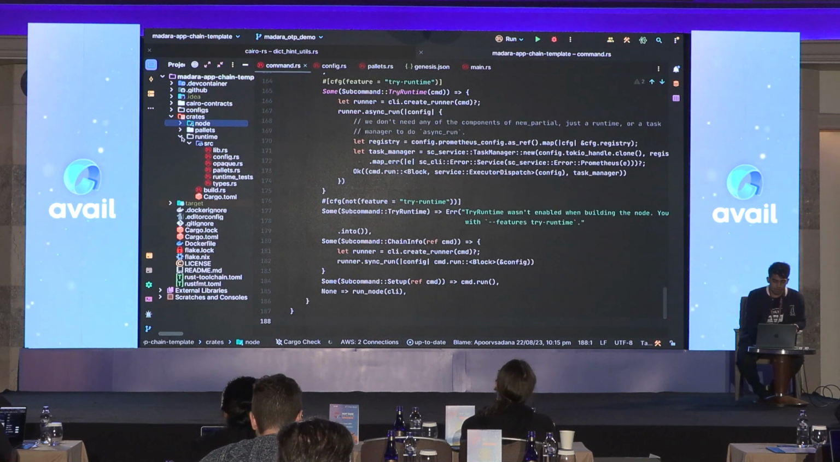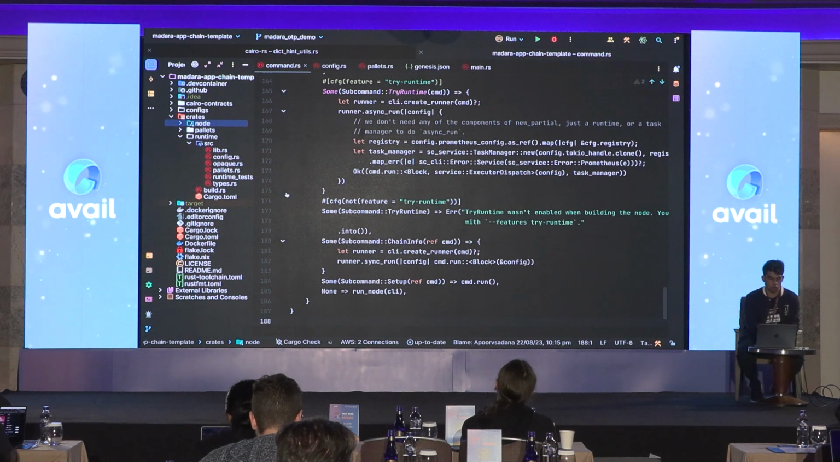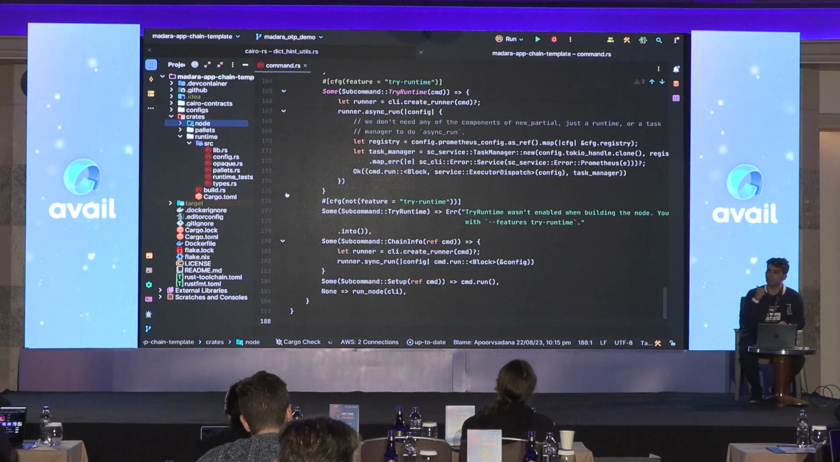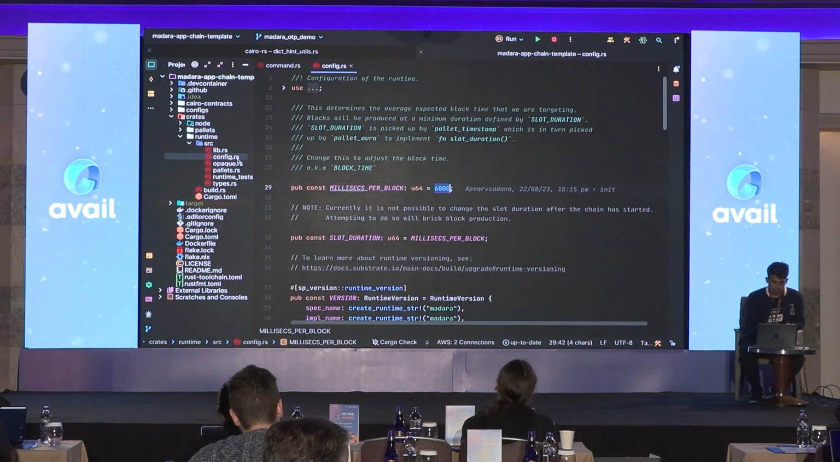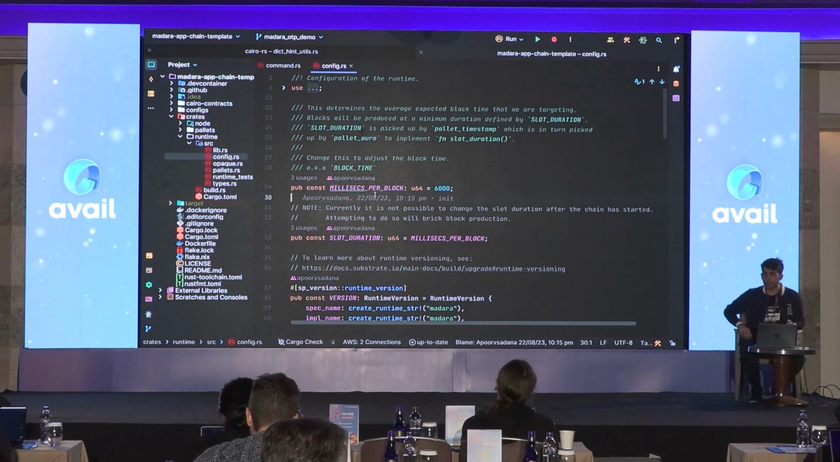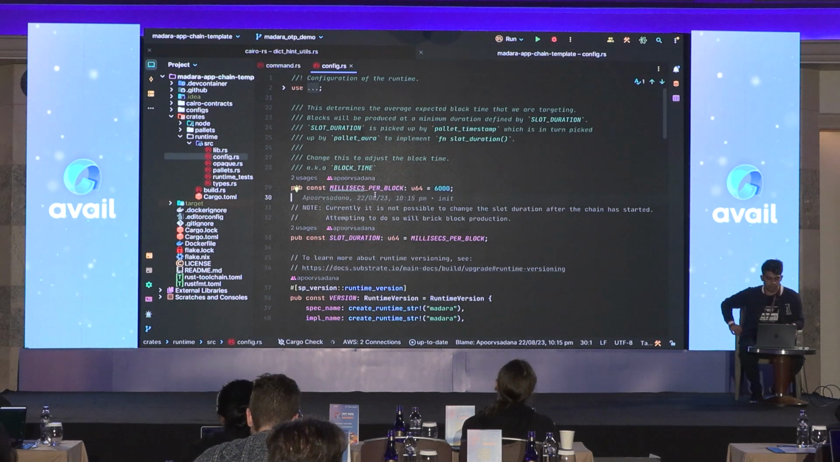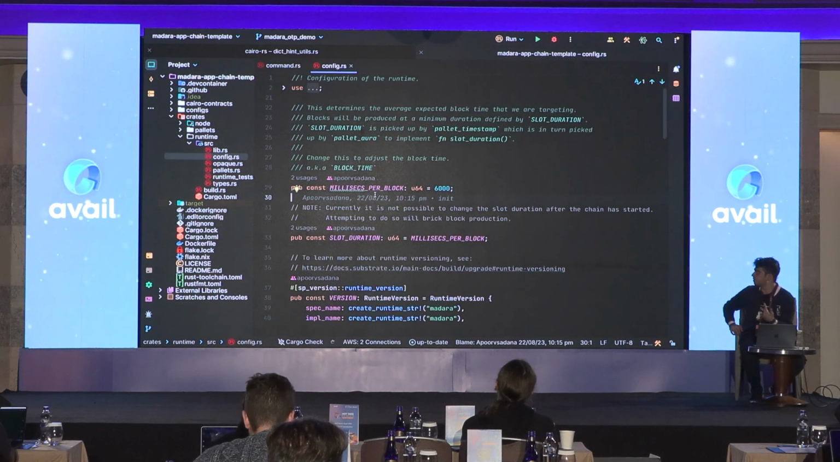Then we have the runtime. The runtime crate is the important part. For a lot of your app chain use cases, you might actually be playing with the runtime crate to configure a few things. Let me show you what you can configure. The first thing is block time. If you go to the config file in the runtime, you can see we have a block time over here. It's currently at 6,000 milliseconds, which means there's a new block every 6 seconds.